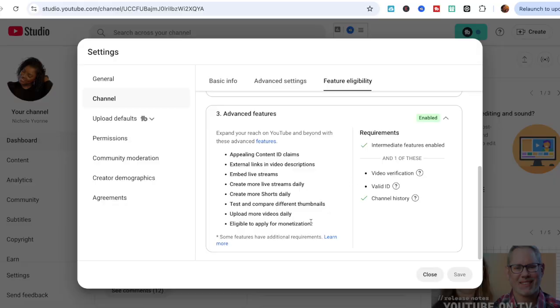If you have been trying to figure out that feature and it's not working for you, this might be one of the things that's holding you back, that you have not finished verifying that you have channel history, a valid ID, or done the video verification. And eligible to apply for monetization. So the reason I highlight that is because I never even knew that you had to have these advanced features enabled in order to apply for monetization or be eligible for monetization. So I just wanted to show this in case somebody had not realized this and did not know that these features are available if you have all these things enabled.